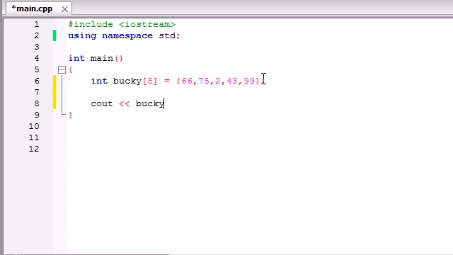So let me tell you guys this first. When I said an array is made up of a bunch of different values, the technical term when you're working with arrays is elements. All they are is values, but we have to be professional here, so we're going to call them array elements. So 66 is one element, 75 is one element, 2 is an element, so on and so forth.